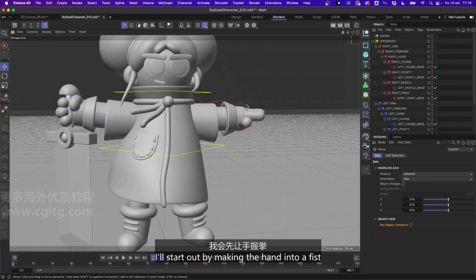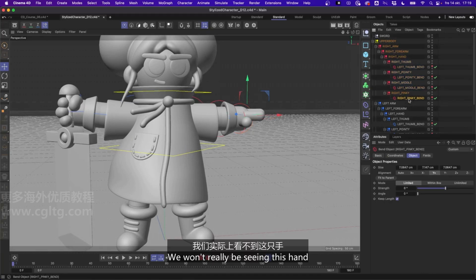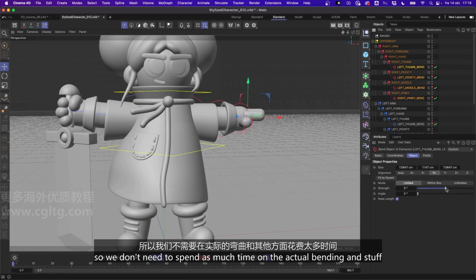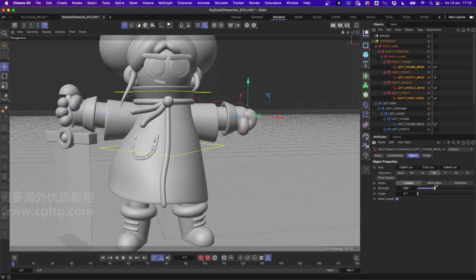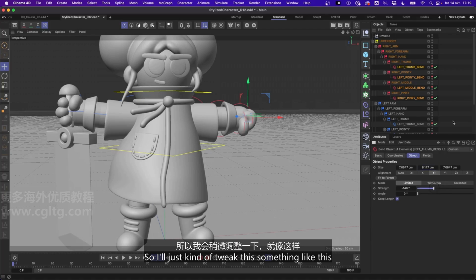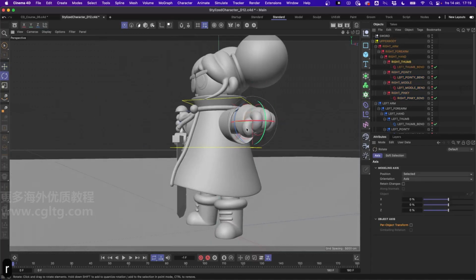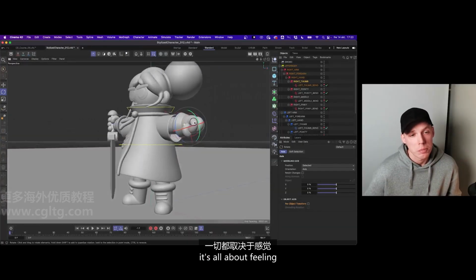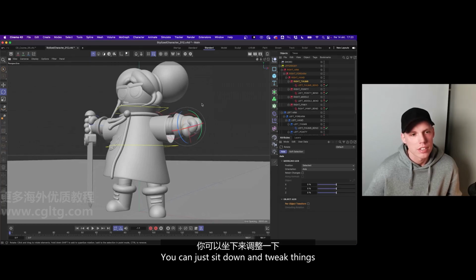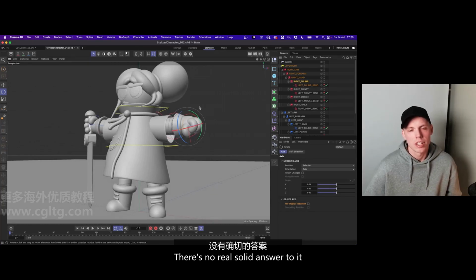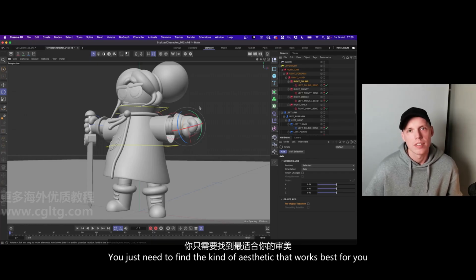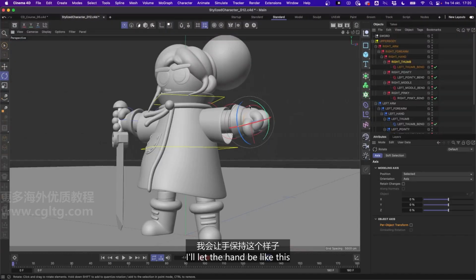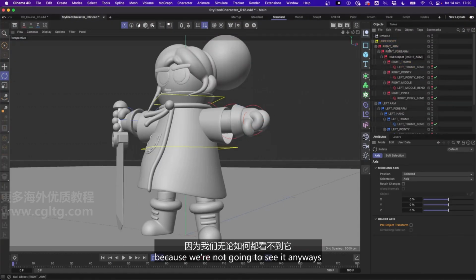I'll start out by making the hand into a fist. We won't really be seeing this hand, so we don't need to spend as much time on the actual bending and stuff. So I'll just kind of tweak this, something like this. Obviously, if you want to make another pose, absolutely fine. When it comes to poses and animation and that kind of stuff, it's all about feeling, really. You can just sit down and tweak things. There's no real solid answer to it. You just need to find the kind of aesthetic that works best for you. And I'll let the hand be like this, because we're not going to see it anyways.